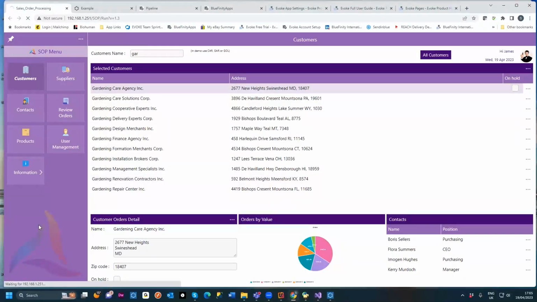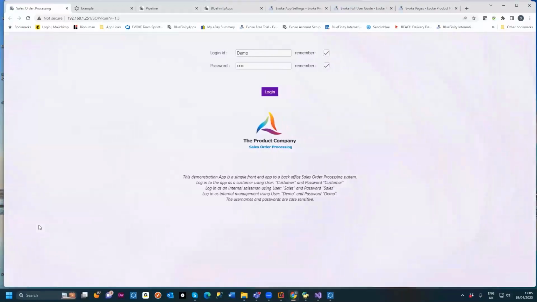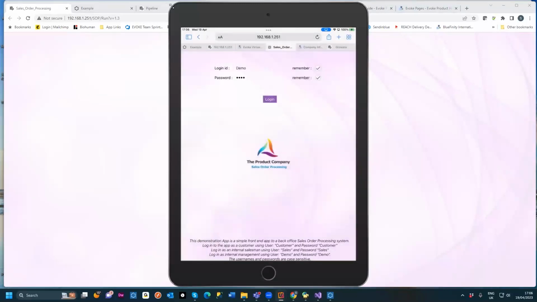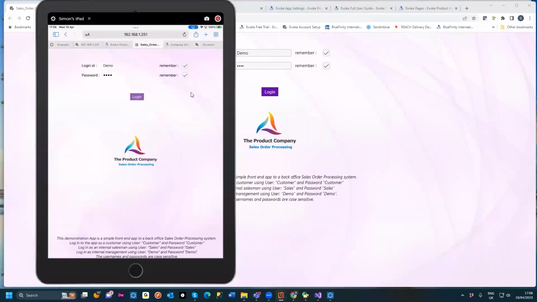F5. And what I'm going to do simultaneously is try to get into my app on my tablet as well. And hopefully it will come up. Come on, tablet. You can do it. Right, so it says that it's brought it up. There you go. And I've now got both my computer and my tablet.